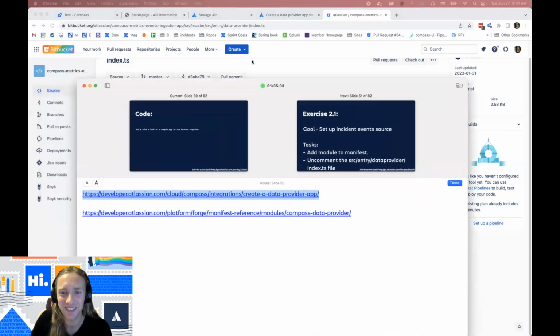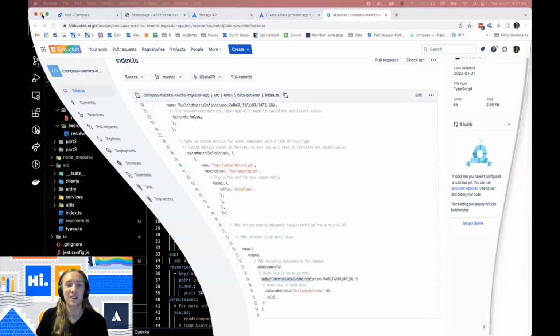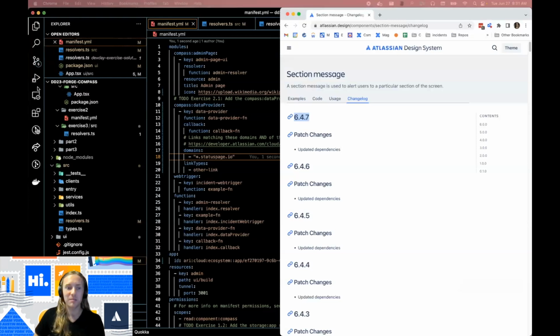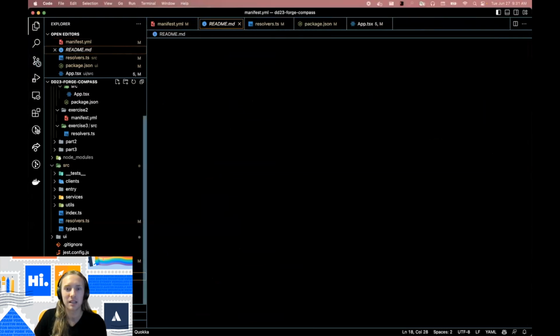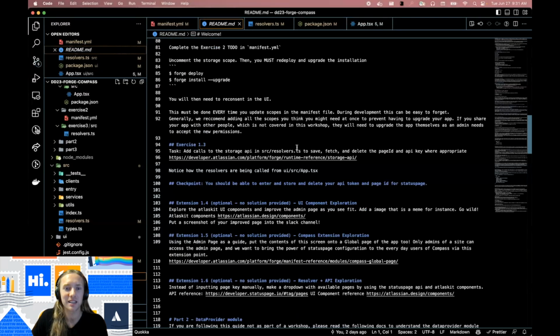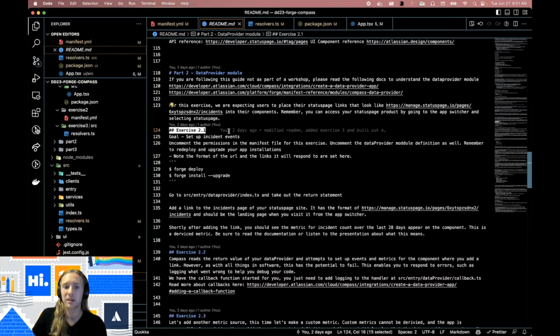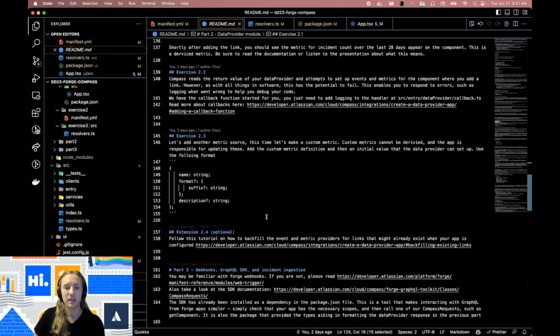I don't think we're going to have time, unfortunately, to test it out live during this workshop, but let's see, I'll just highlight the section in the README. Yeah, the next section is about setting up incident events using this data provider module. So you can follow through the exercises for that, referring to the solutions.